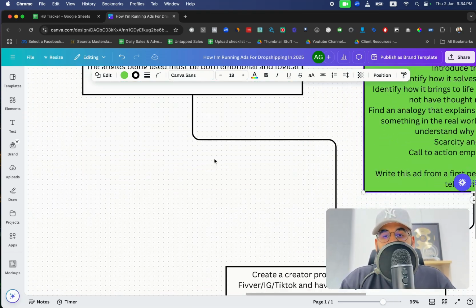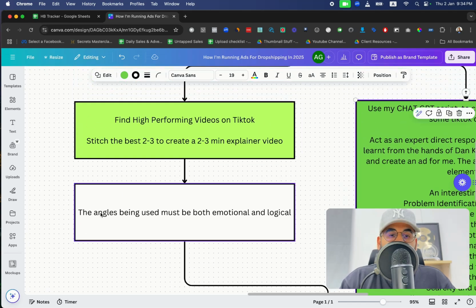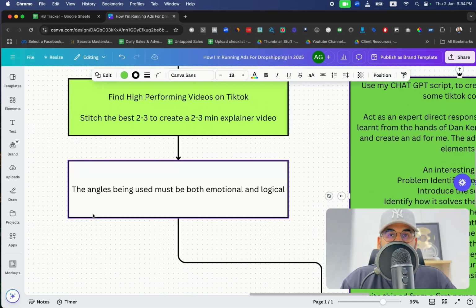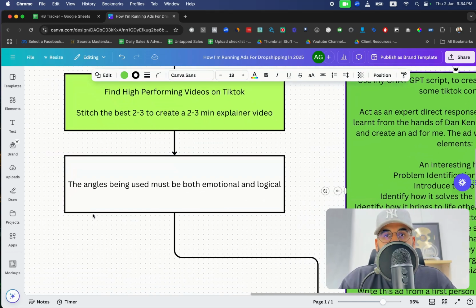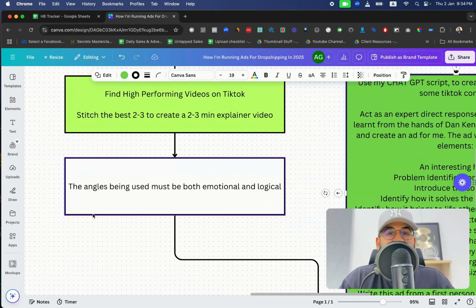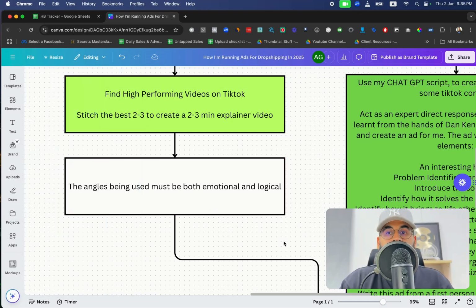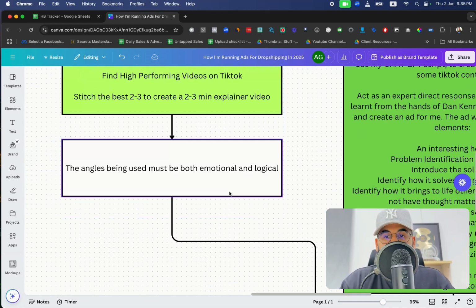Okay. Then we've already covered that in this one, the angles need to be both emotional and logical. Just don't go for the first viral video. Most dropshippers might have already tried that. Dig a little deeper, find really good product reviews that you can use to make your ad stand out if you're doing the first method.